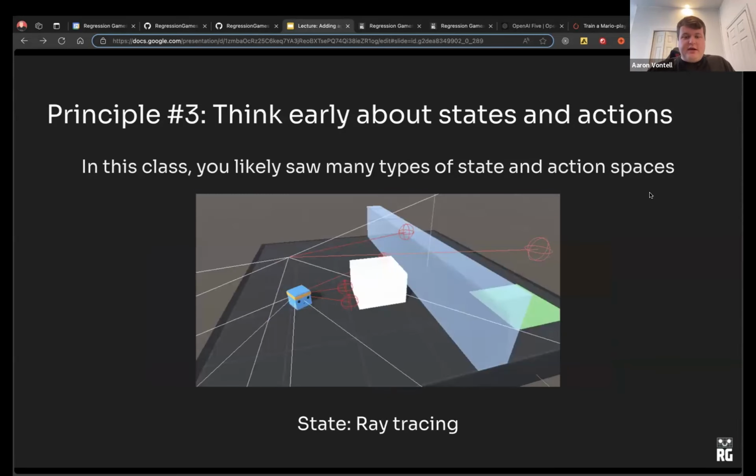Another one that's also very common, especially in some of the ML agent frameworks and game engines like Unity, is ray tracing, where you have your character and you send a ray out from the character in different directions and see what it hits, and then you use this as the state for your agent. So this agent can see, oh, to my right or to my left there's this box, and it's this far away. That's another example of a state space you might be looking at.